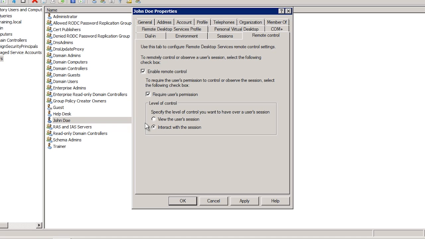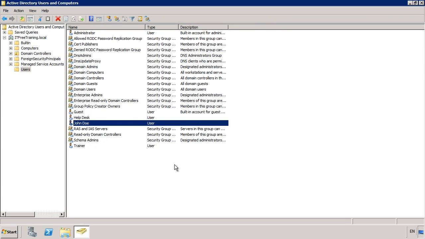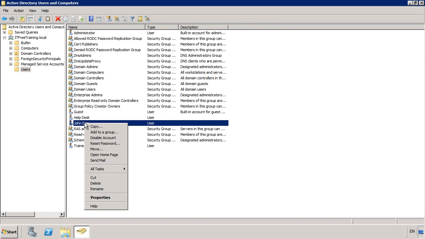That's it for the basic settings. If I exit out of here and then right-click on the user, you can see a number of different options, making it easy to configure common administration tasks. These include Add to a Group, Disable Account, and Reset Password. There are a lot of common administrator tasks that an administrator would perform on a daily basis.